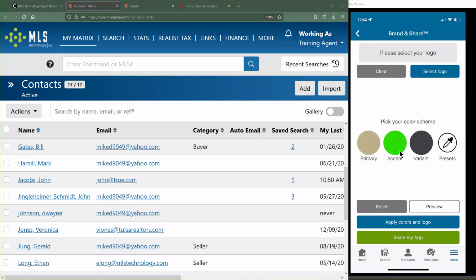Up at the top, you guys are going to select your logo. Just as a heads up, this is going to come directly from your camera roll. Because of that, I'm not going to show you guys the hundreds of pictures of cats that I have on my phone. I love my cats.